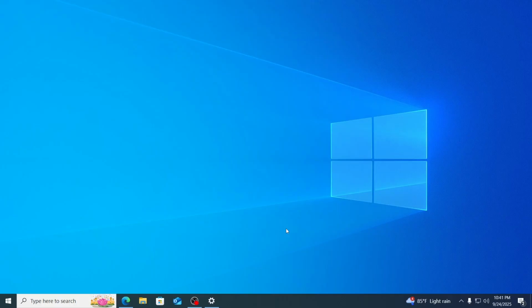And basically that is how to fix mouse lagging or stuttering issue on your Windows 10 laptop or desktop computer.